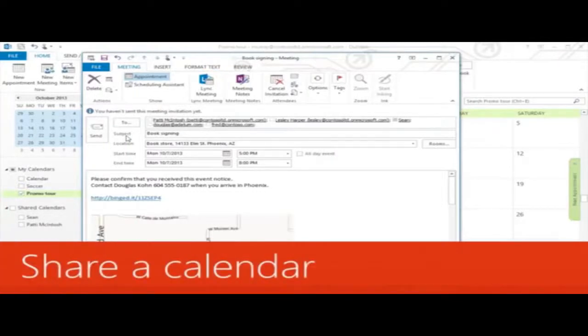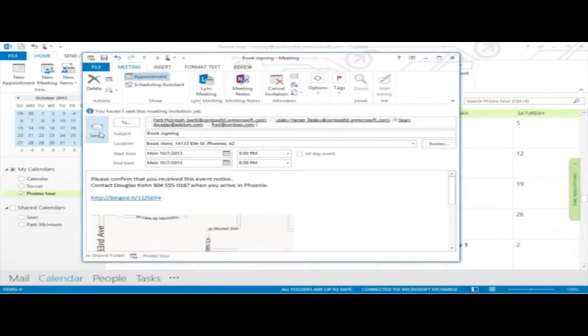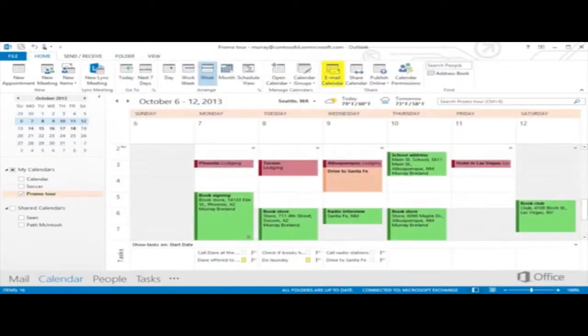In this calendar, we used meeting requests to share information for each event. But you can also share the whole calendar by sending it an email, by publishing it on a website, or by sharing it through your email provider.